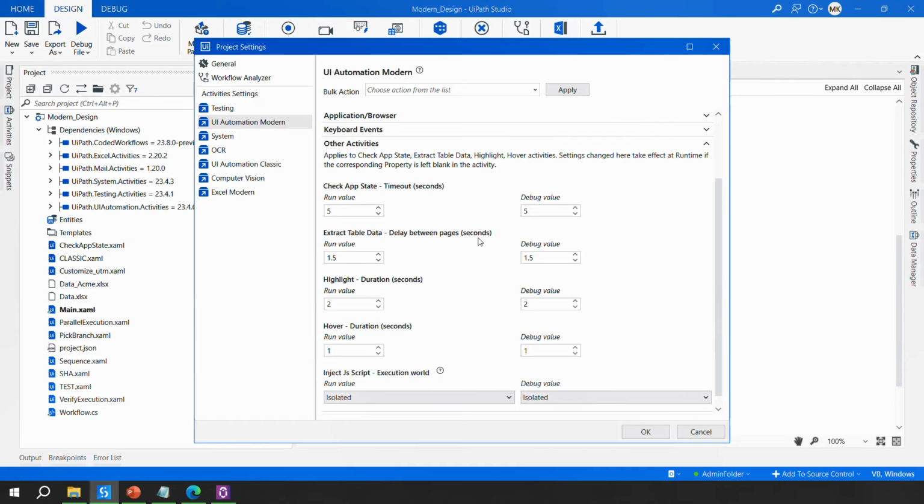Delay between the pages, as the name suggests. I am extracting something and I want to put a delay. By default it is set to 1.5 seconds, right? You always have an option to customize this. So all of these settings are available. I'll just immediately show you.